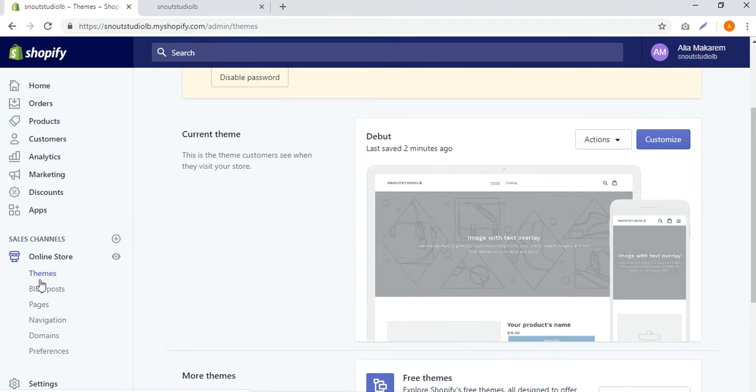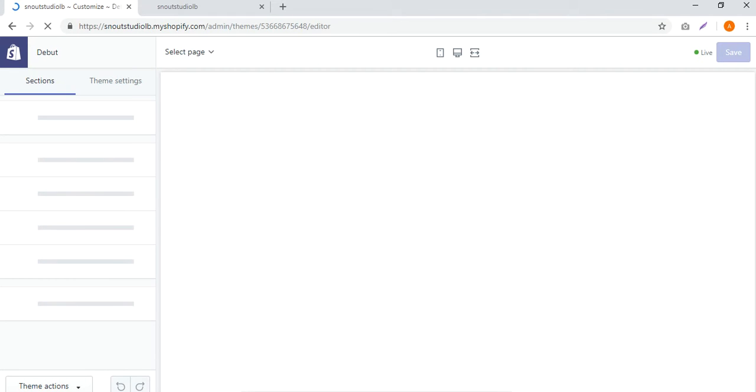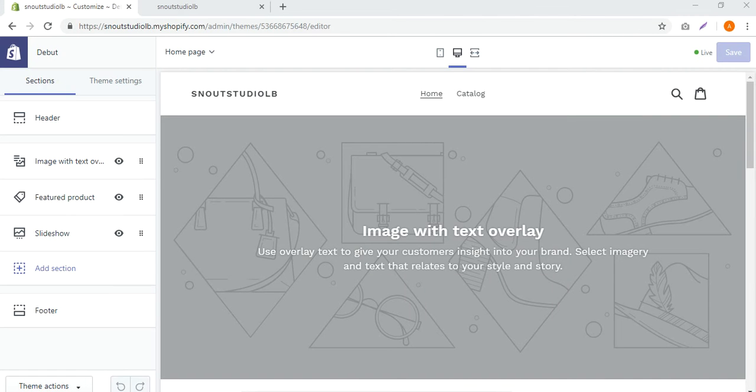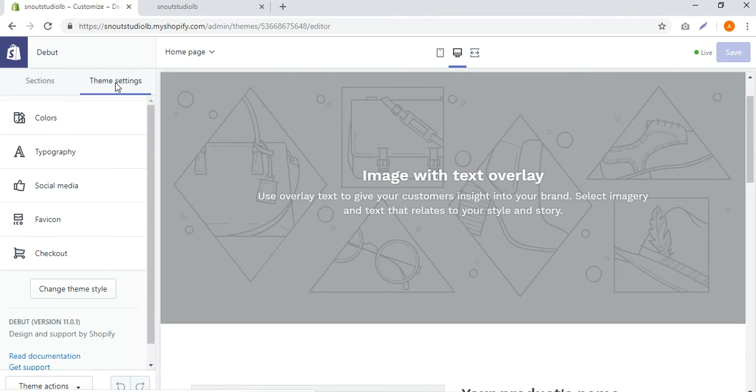From your online store, select Themes and click Customize. This is the theme's backend section. We have the sections and the theme settings. The sections is where you have the header or the main menu, the footer section, and all the sections in between. The theme settings control the general website settings like the color, the typography, and social media. We'll go into them in detail later.